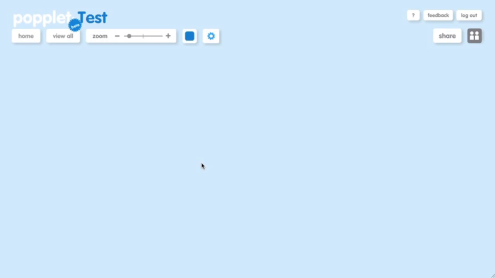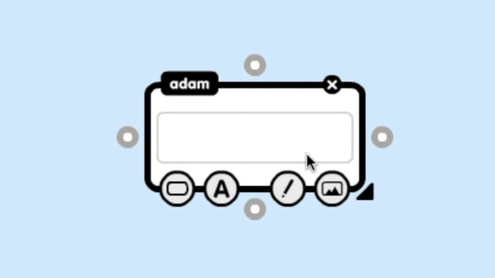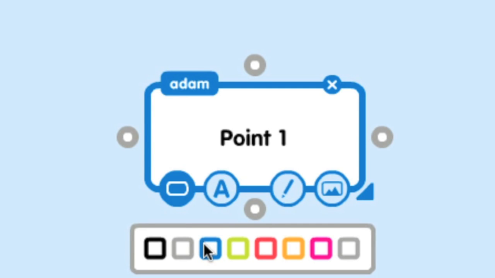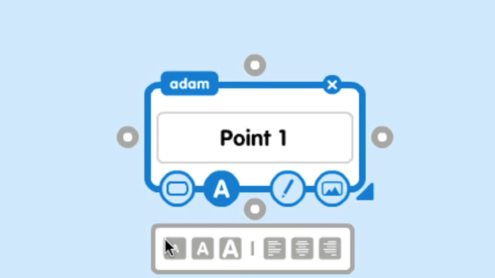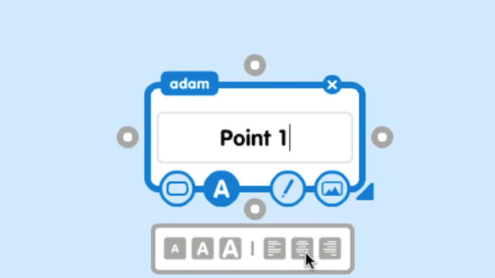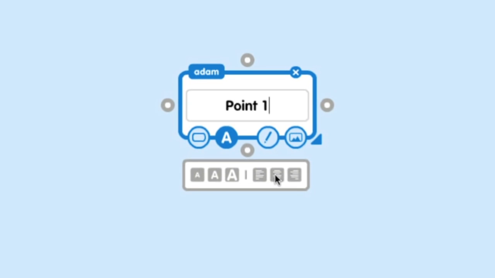Now, very simply, to get started, I can double click anywhere on the screen. This is what they call a popple. So this is going to be my point number 1. And the popple, I can actually do a couple of things. Very simply, I'm going to come over here and change the border of the popple. I can make it blue or any other color I see over here. I can also change the text. I can make it smaller, or I can make it larger. I can make it centered, left, justified, all sorts of different placements.